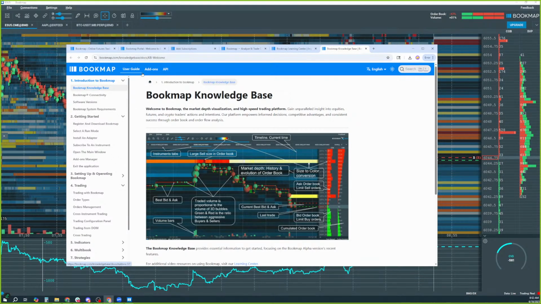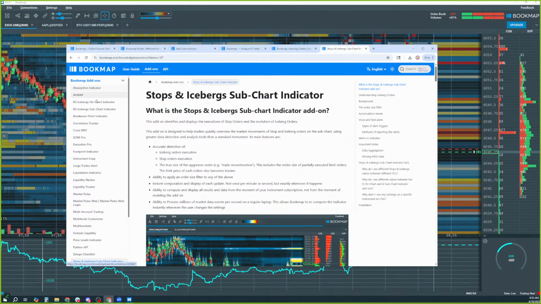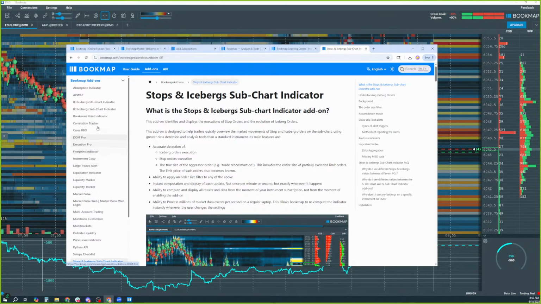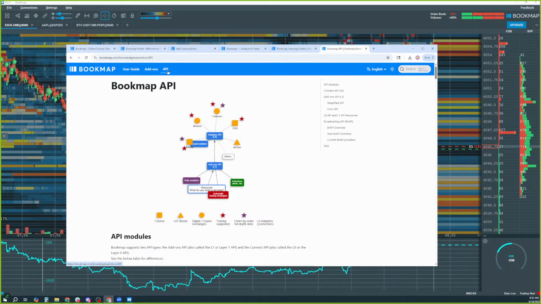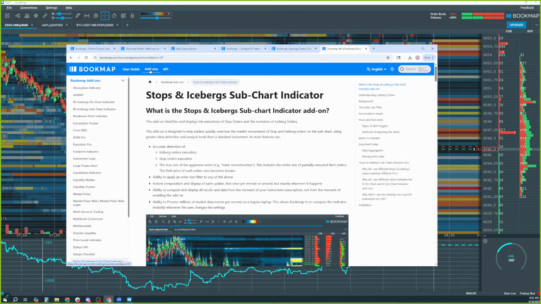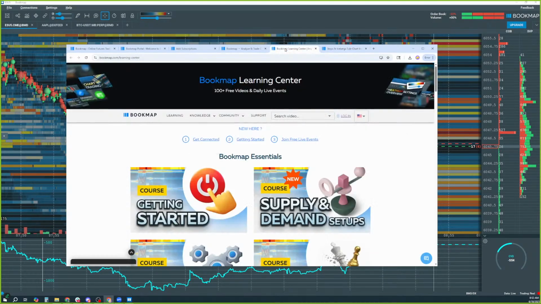Now, there's also another tab over here called Add-ons. Click on that, and you may have questions about stops and icebergs, cross BBO, correlation tracker. They are all listed in here. Okay, so you will find it in here. And you coders, you can go to the API section here and learn how to create your own adapters and add-ons within Bookmap. All right, so that's it. So let's go back to the Learning Center here.